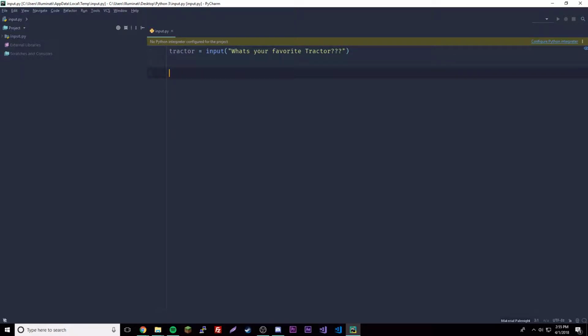This can get complex later on with if statements and conditionals, but for now we'll just print it out so we can see what we're doing here. So print tractor. We can also use some concatenation here. This is called concatenation, where you just add stuff inside of your print statement. So, your favorite tractor is, like that. And that's how you print that out.